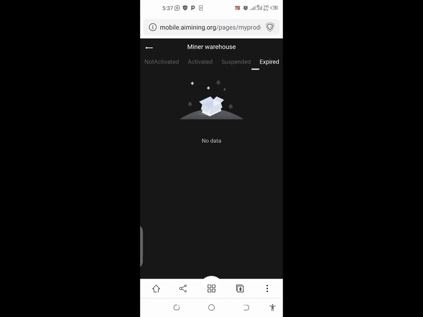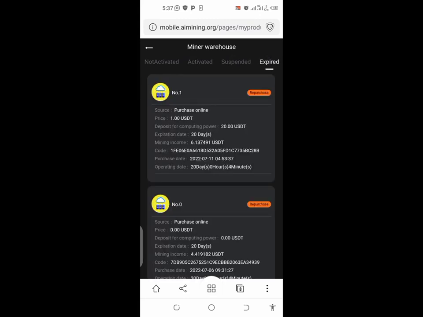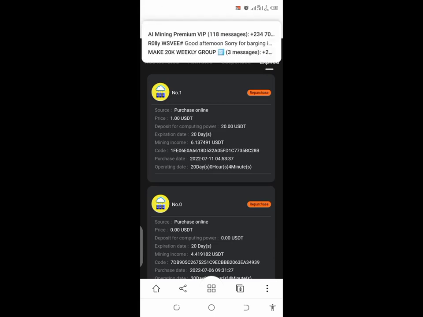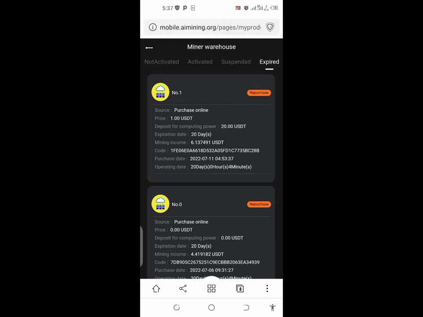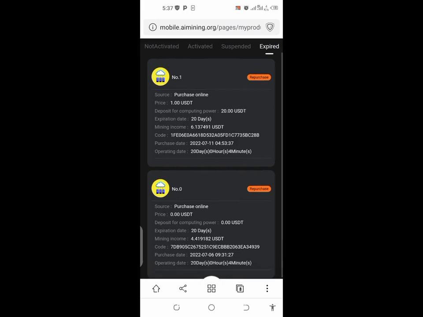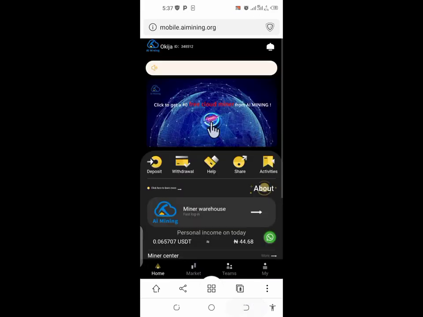I only have 2 expired bots. As you can see, I purchased this one and I purchased this one also, and this is the free one and this is the paid one. So if you want to earn much on this, once you are done with it, the bot that was given to you will be assigned to you and will be making money for you instantly.